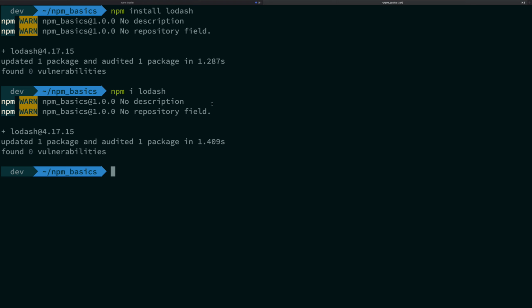And if you try to install a package again and again, you're gonna see that you start getting these messages that updated one package and audited one package. It's not installing it again and again, right? It knows that it is already installed. It knows that it is present. So it just stops and does not install it.